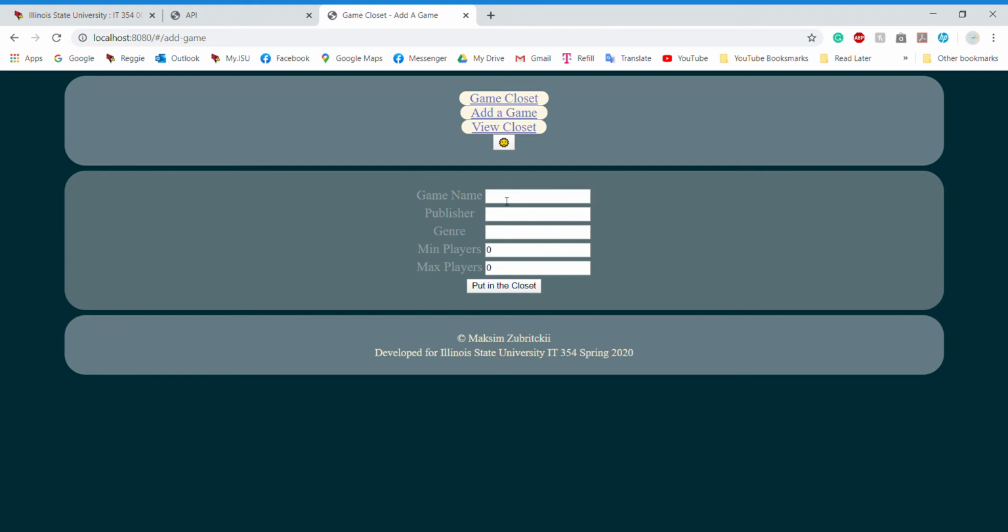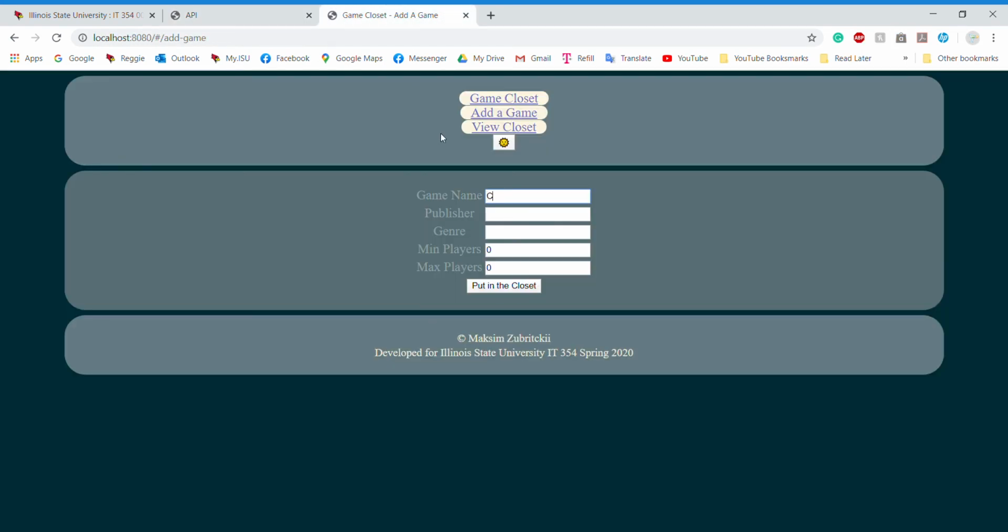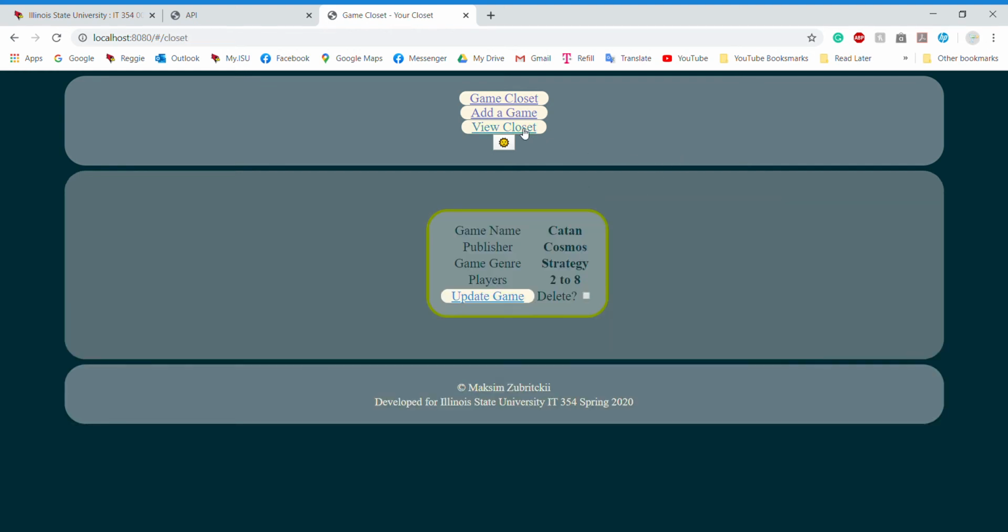So let's try to add a game up here. Catan, Cosmos, genre, just put strategy. Minimum players is 2 and maximum players is 8. Put in the closet. Awesome. So let's view the closet now. Boom. We can see our game up here: Catan, Cosmos, strategy, players 2 to 8.